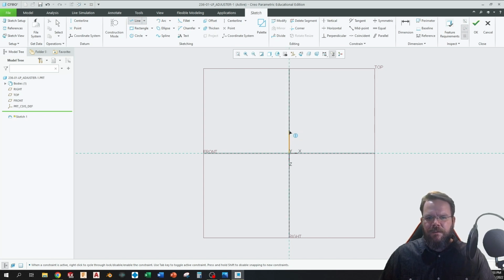the origin, and we're just going to create the basic shape just like that. And when you're done, click your middle mouse. That cancels your tool. Click it again, and that sets the sketch.